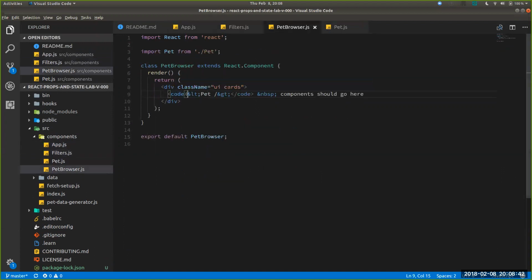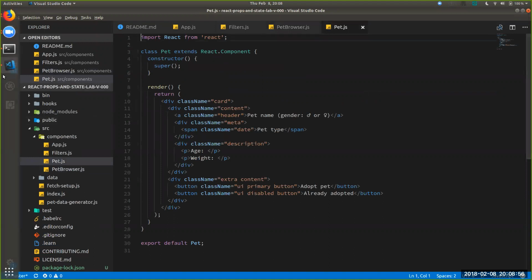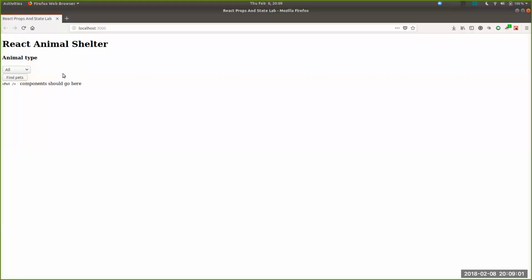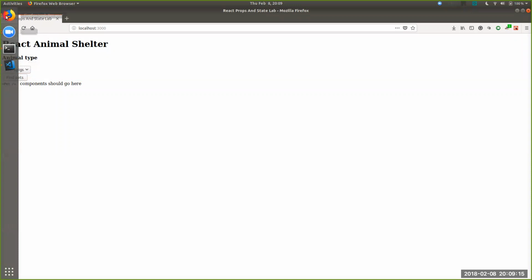This looks off. Oh, component should go here. So yeah, I guess it's supposed to look like that. Component should go here. So that's definitely not the way it's supposed to be right now. Let's look at what we have. Where are we? All cats. Oh, components should go here. Huh. Dogs. Okay, so this is the filter.